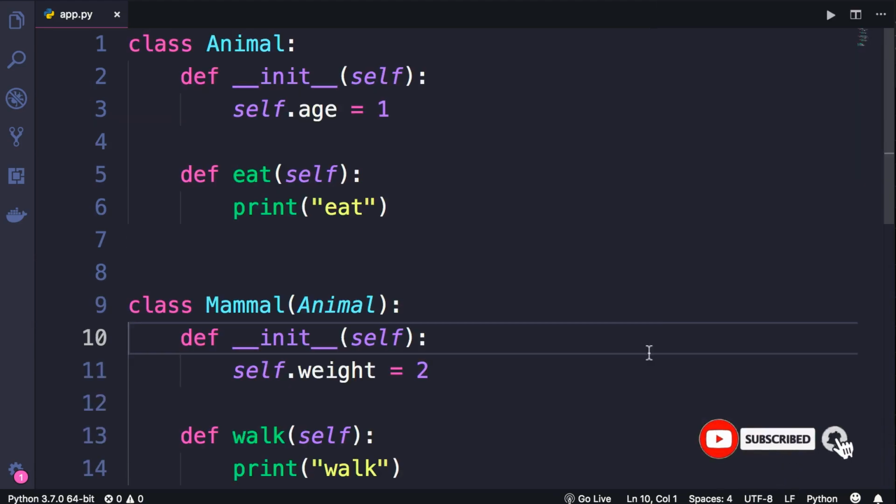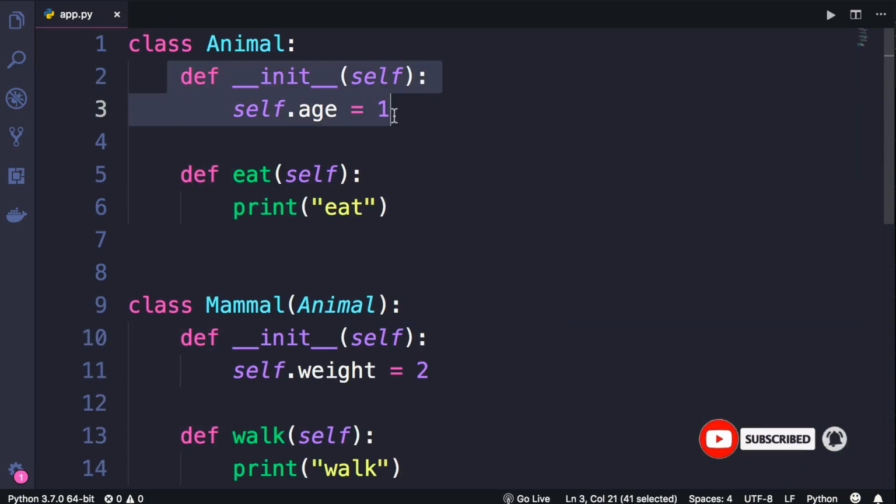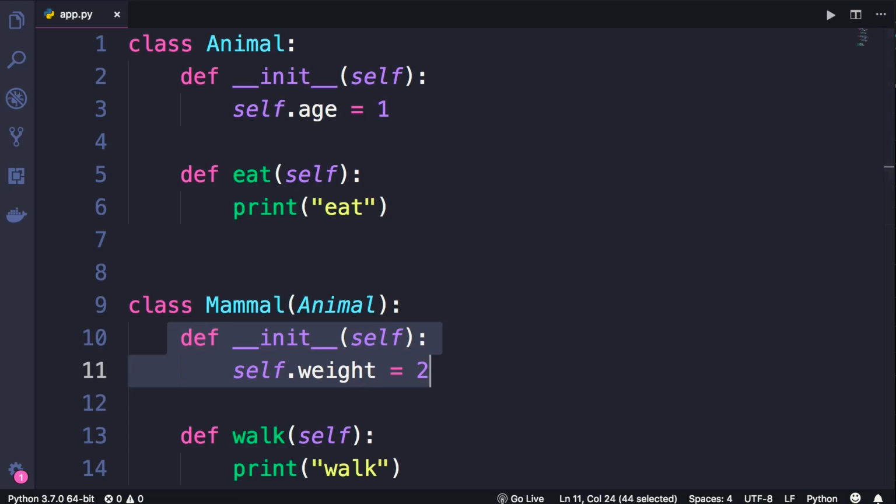The reason this happened was because this constructor in the animal class was not executed. In other words, this constructor that we defined in the mammal class replaced the constructor in the base class. This is what we call method overriding. So we are overriding or replacing a method in the base class.